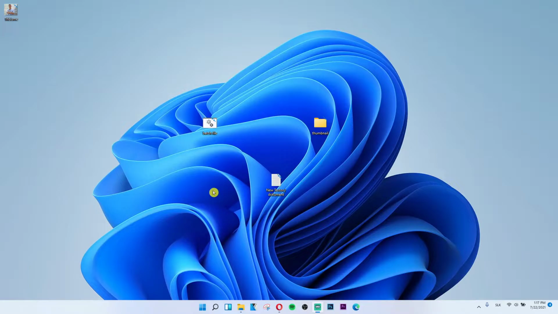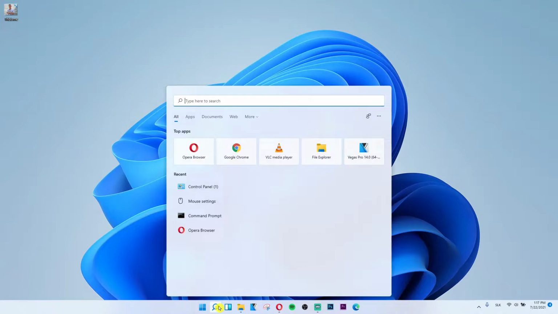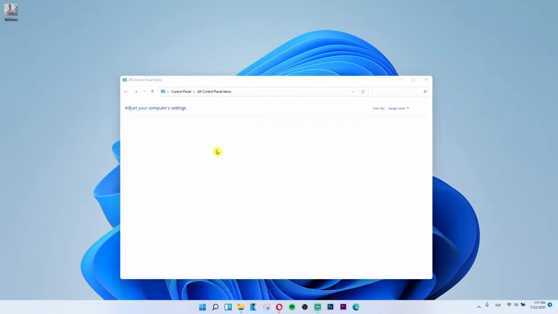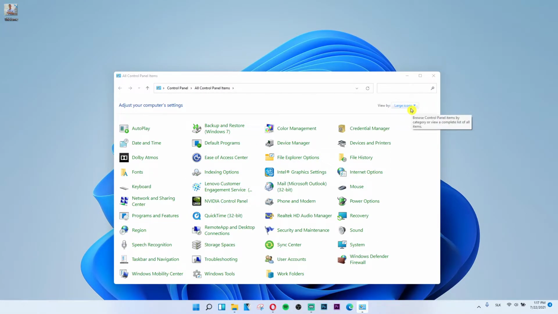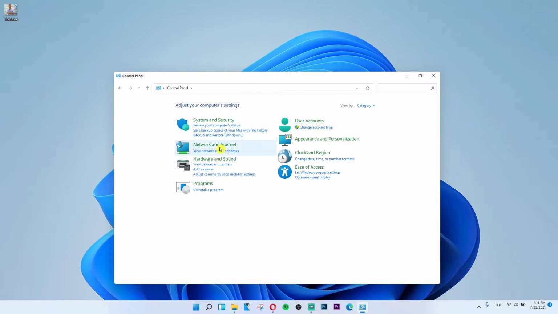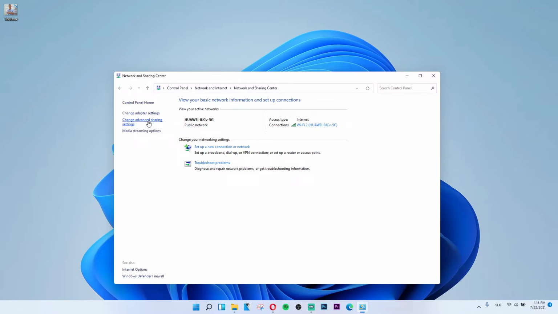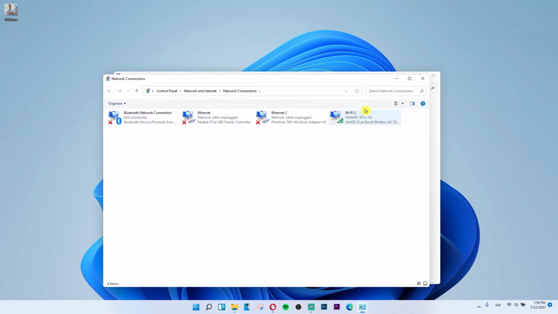So the first thing that you need to do is go on the bottom, write search, and then write control panel. Then go to large icons, change that to category, network and internet. Then you're going to have the Network and Sharing Center. And then you're going to have the connections, Wi-Fi here. And then on the left side, you're going to have the change advanced sharing and also adapter settings. And this is where you want to be, the network connection.